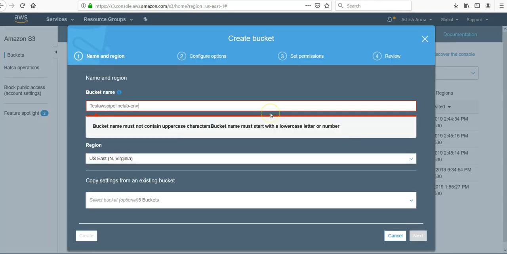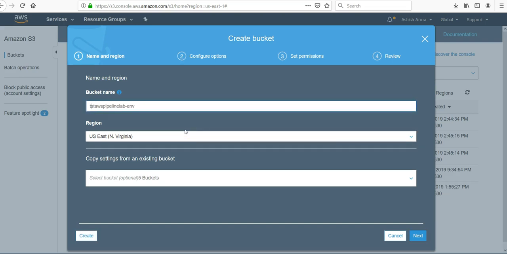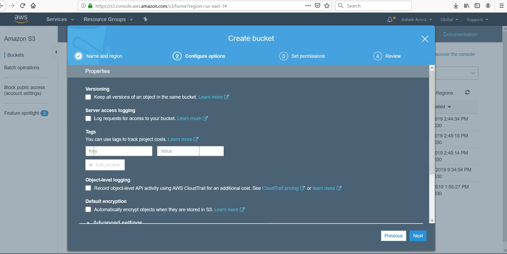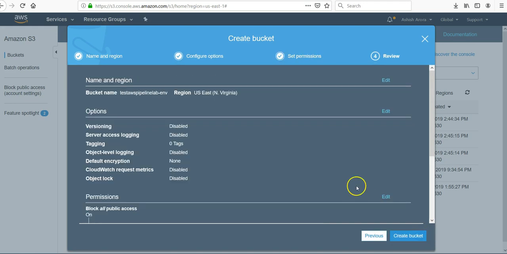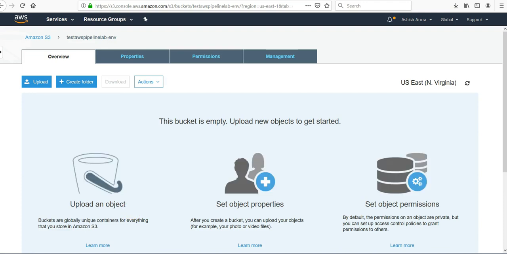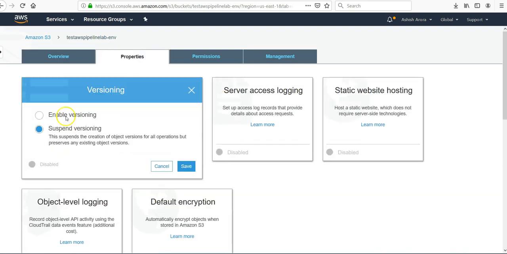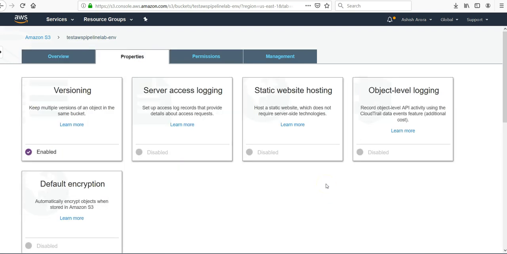Create a bucket, give it a name, test AWS pipeline lab, Northern Virginia. Click on next. Next, let's keep everything else default. Create a bucket. Bucket is ready. Now let's enable the versioning on this. Click on overview, click on properties, enable versioning, click on save. So we have created a bucket named Test AWS Pipeline Lab, and then we have enabled the versioning.